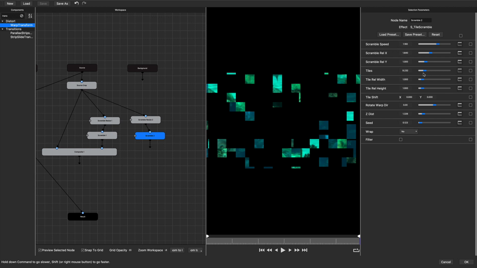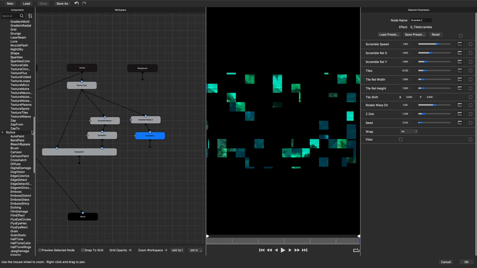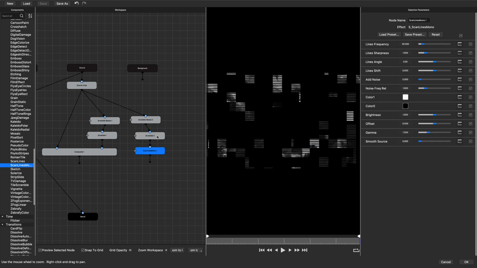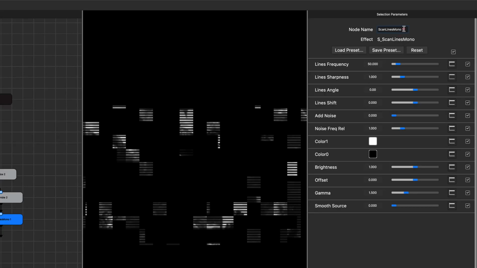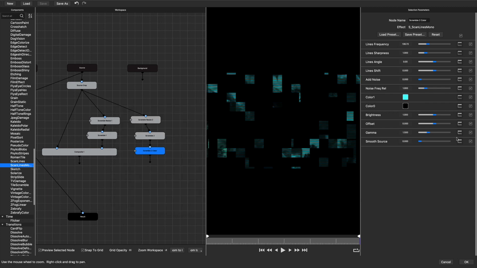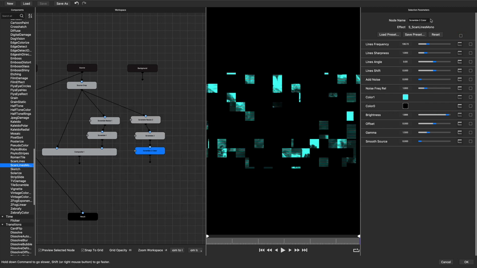All right, so let's apply some color. So I'm going to choose Scan Lines Mono here, drop that on, and I'll just right away rename this Scramble to Color. And you see we applied some scan lines to this guy. Let's make them a little bit sharper. Choose a color that we like, something more aquatic.